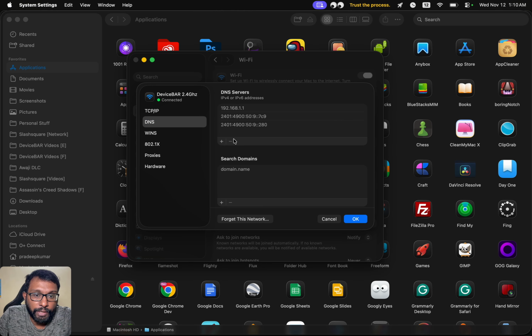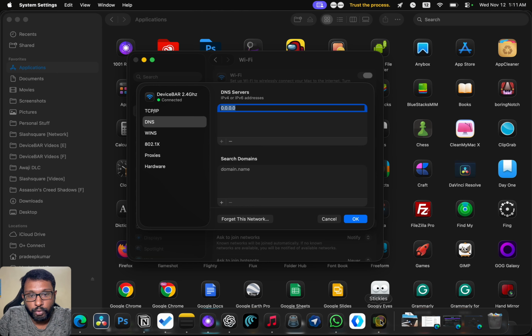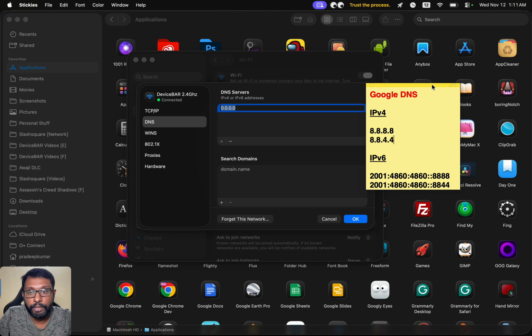We can remove the existing DNS values by using the minus symbol here. We can keep a note of this before removing, and then we can select the plus option to enter the new one. So these are the values for Google DNS. I'm just going to copy this.